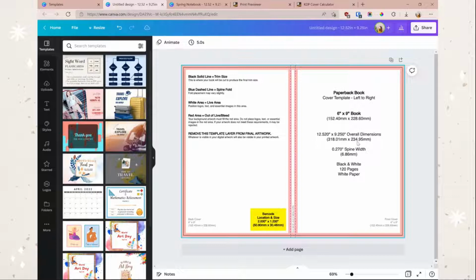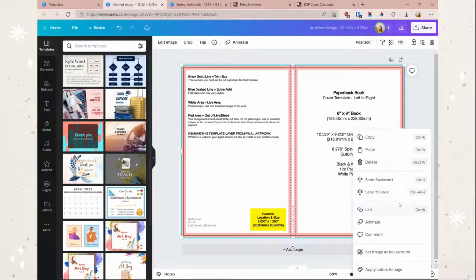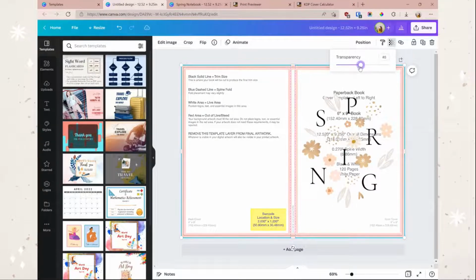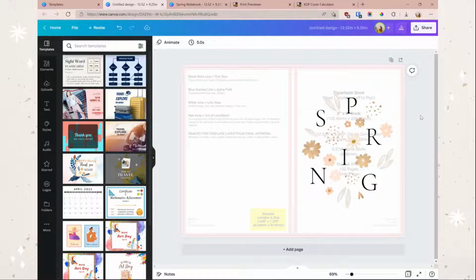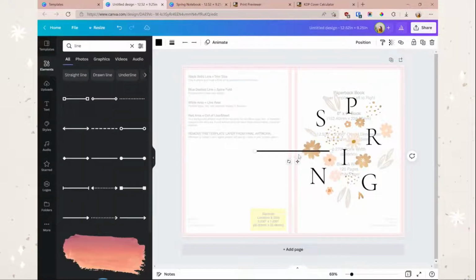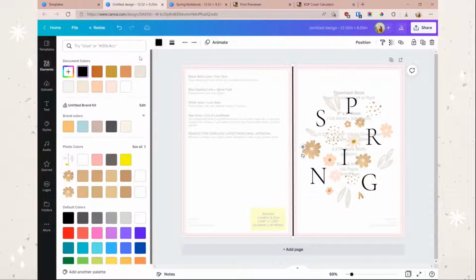So now we have the template. However, we can't see our image, so what we're going to do is send this to the back, and we're also going to make it transparent so it's not quite so in your face. And what I love about the template is that it allows me to see exactly where the spine is. So I could come over here, I can take a line, I can bring it right here and down the middle, just like this, and change the color.